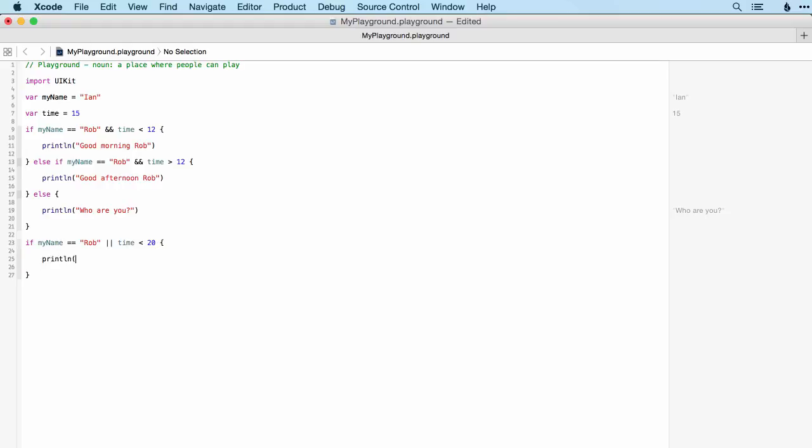then we could just display one statement is true. So in this case, this statement is true because time is less than 20, but this statement isn't because my name is not equal to Rob. So one statement is true.